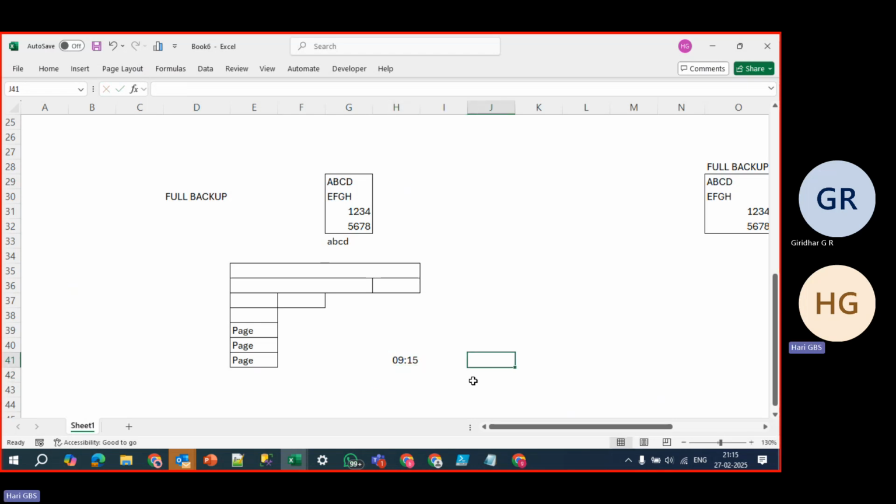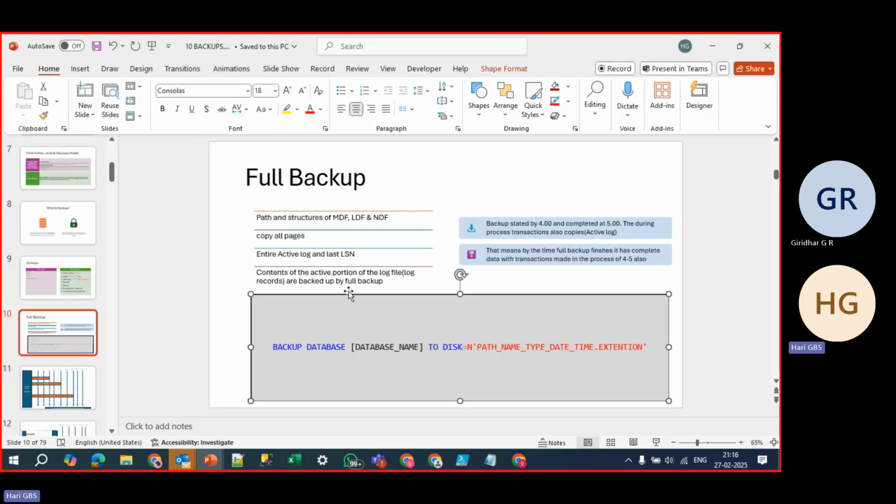Okay. So your backup ended at 9:25. Up to 9:25, whatever changes you have committed in the transactions, committed or uncommitted, every transaction, even though your log records also up to 9:25, even though you started at 9:15, by the completion of backup time, 9:25, each and everything will be saved under this file. That is the power of full backup. Is it clear?